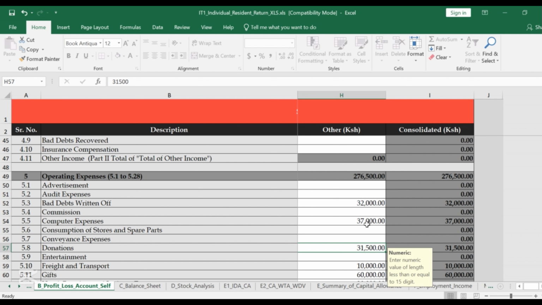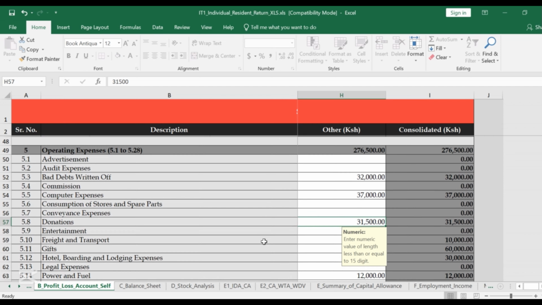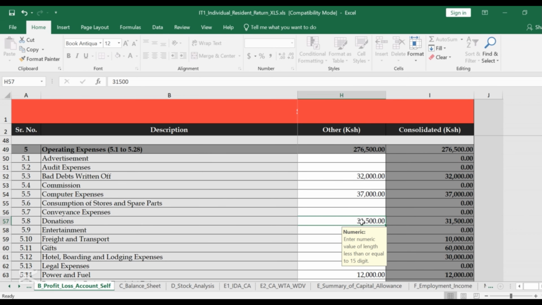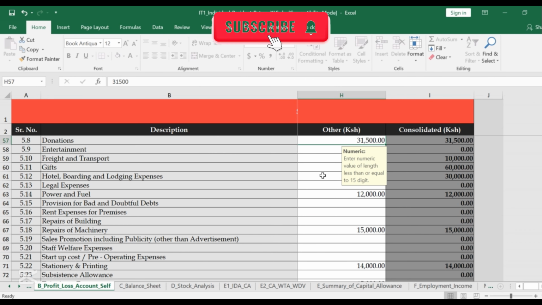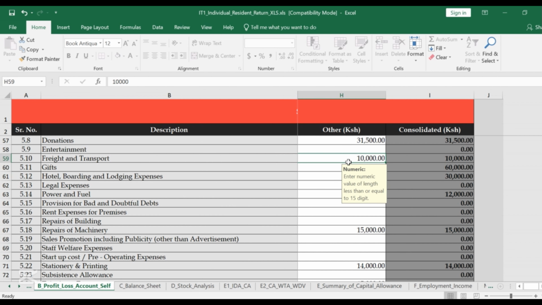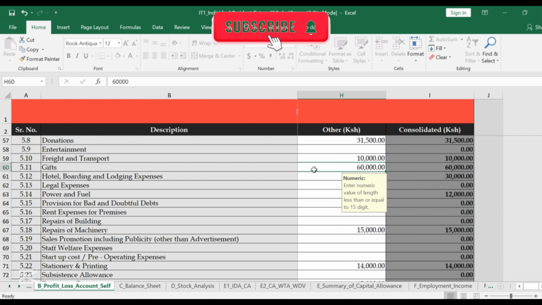I have computer expenses here. I bought a new laptop. Yes, I donated a total amount of 1,500, and all these. The freight, I had transport. I paid for my kid's transport, going to and coming back from school. That is the bus fare. Gifts, maybe I gifted my hubby, my babe, during Valentine's and the lights.